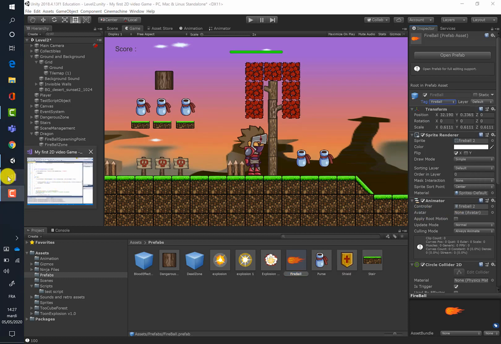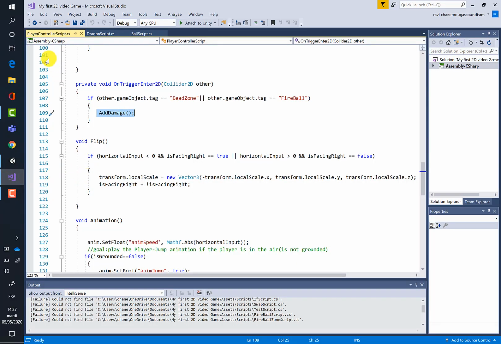Then guys, return to Visual Studio, and inside the player controller script we have to call the edge damage method from the OnTriggerEnter method. If you remember, we already called this method whenever the player enters the dead zone.